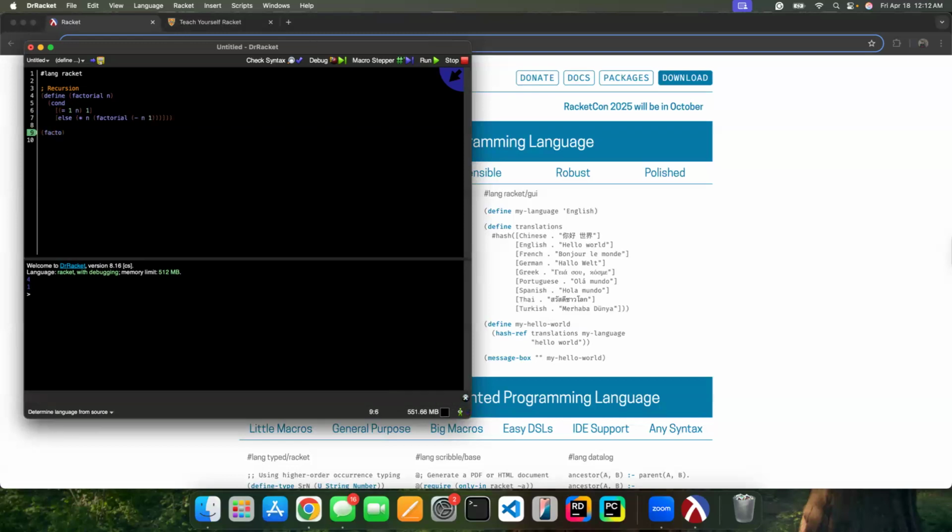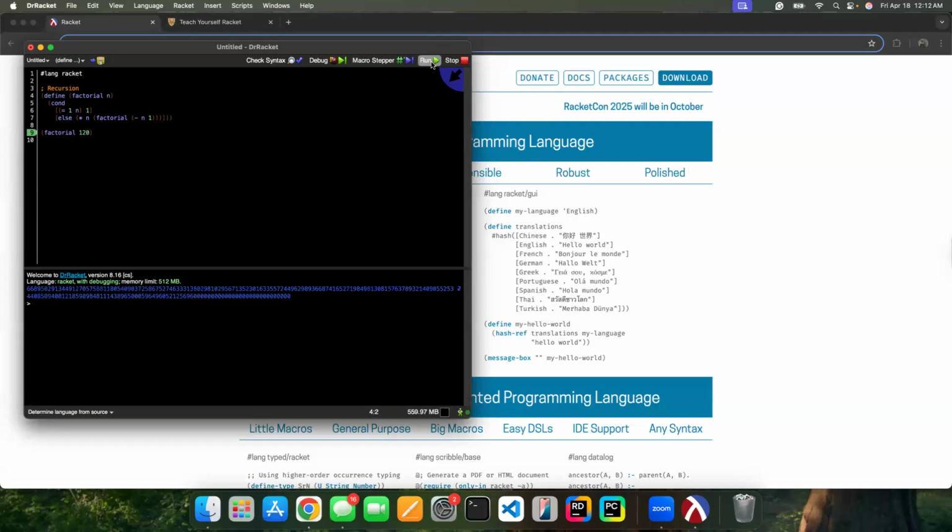So let's do factorial 120. And it just outputs this huge value. Actually, we'll just do a simple number like 5. And it outputs 120.